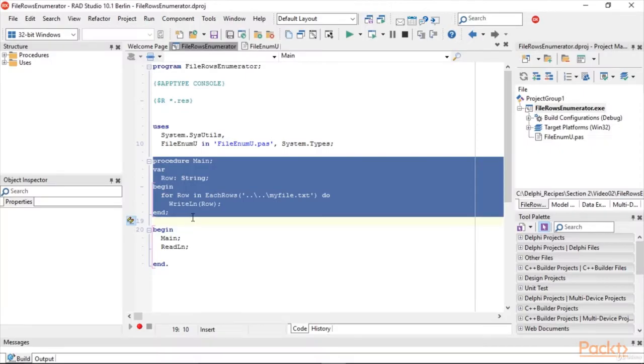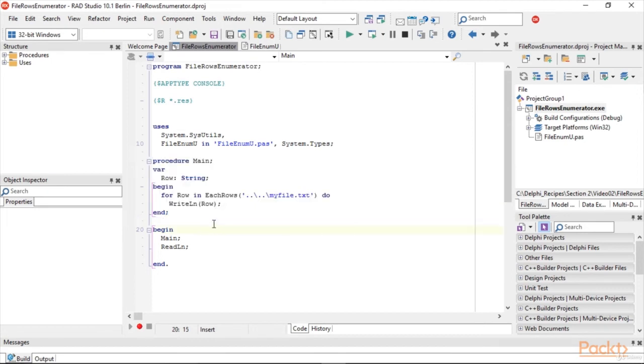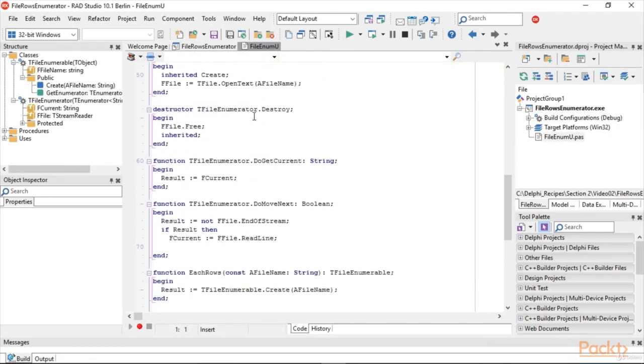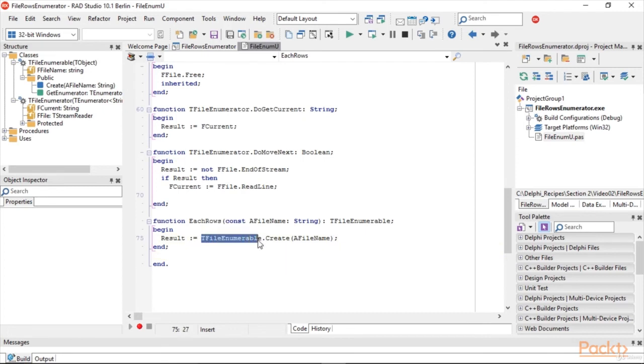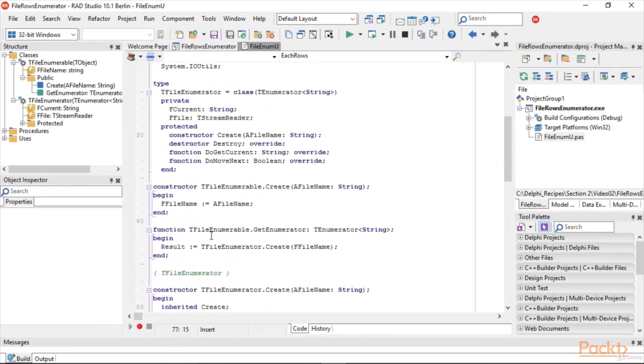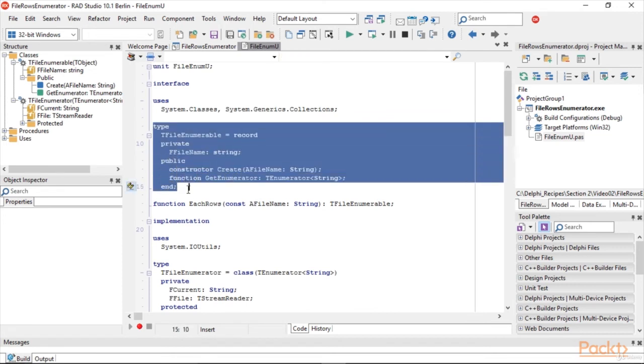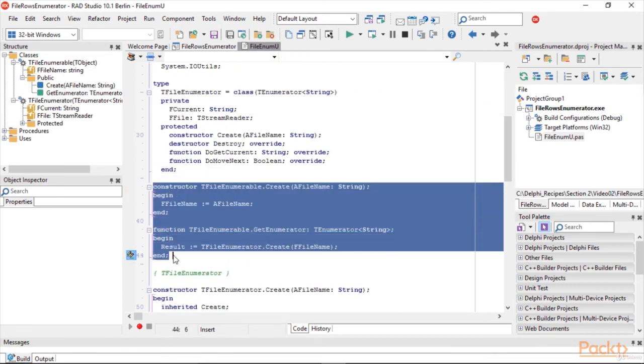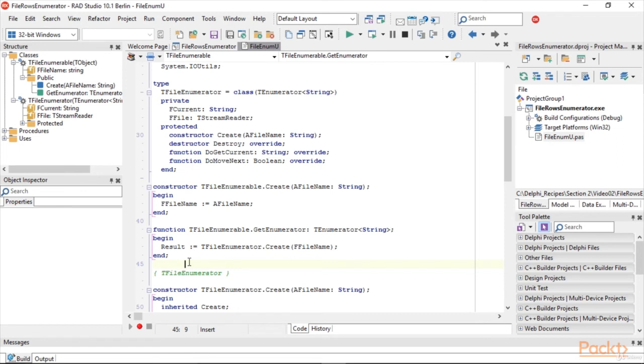We have to create an enumerable function result. The function simply returns the actual enumerable type. This type is not freed automatically by the compiler, so you have to use a value type or an interface type. For the sake of simplicity, let's code to return a record type. The TFileEnumerable type is defined as shown. No logic here. This record is required only because you need a type that has a GetEnumerator method defined.